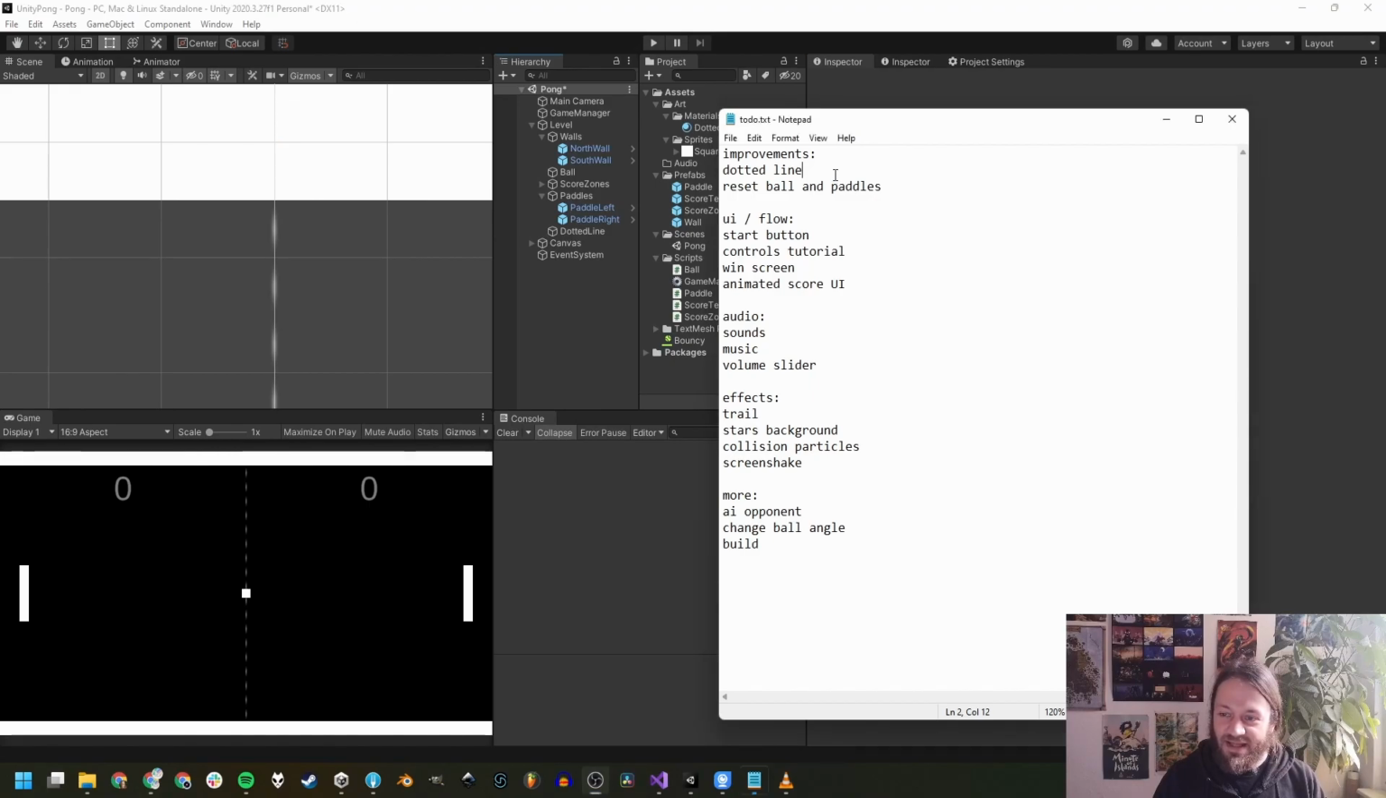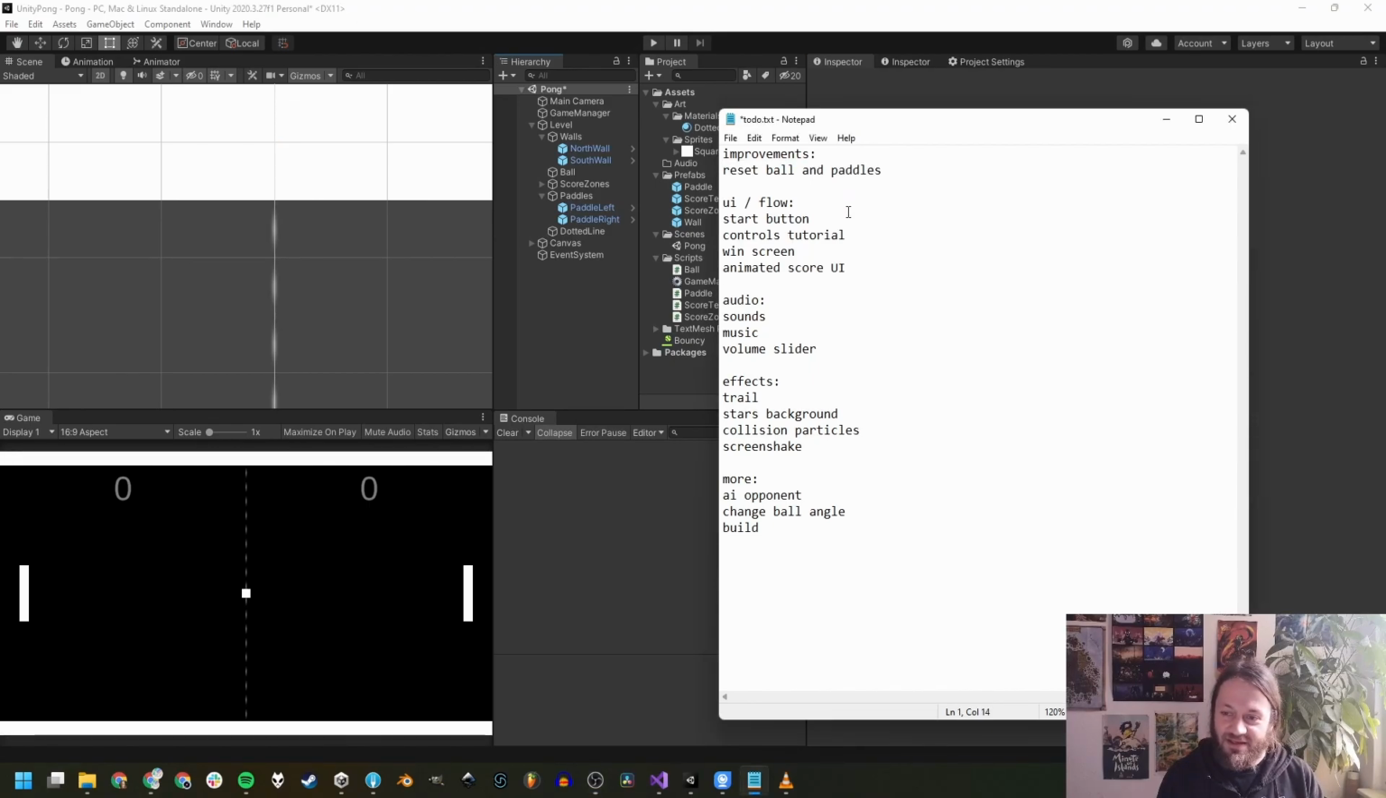So we got the dotted line all done, and all that's left in this video is the final and probably most complex part, and that is resetting the ball and the pedal's position. We already reset the ball's position, and actually we could do a simple solution for resetting the pedals. We could give the ball references to the pedals and just tell them to reset their position every time. But this can get messy quite quickly.